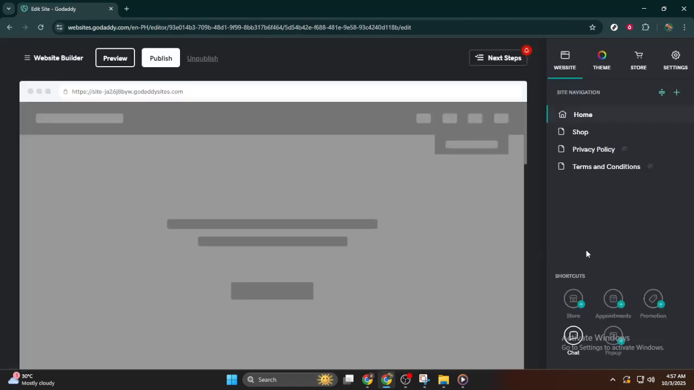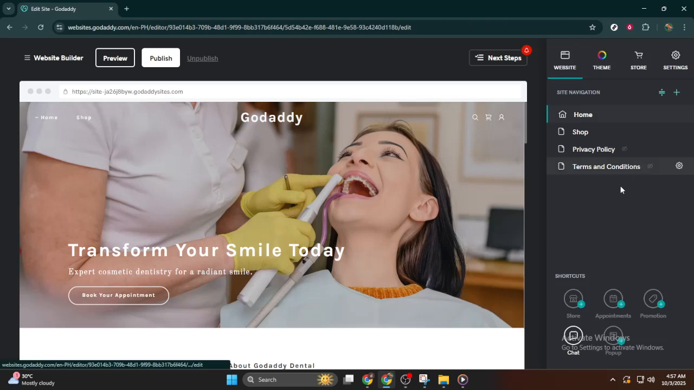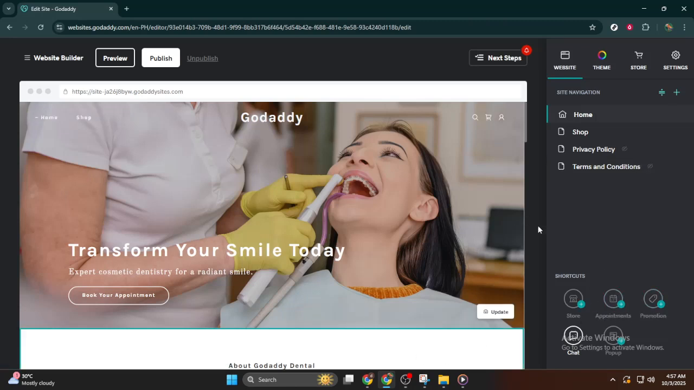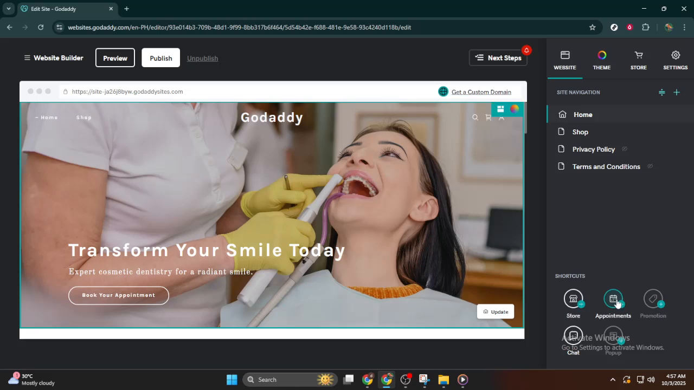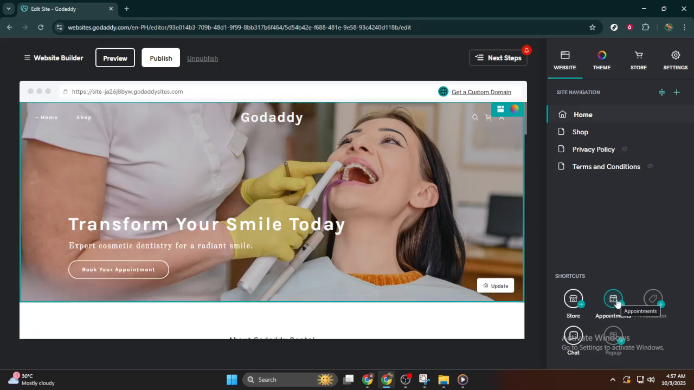Next, you want to direct your attention to the Appointments section. Within the website builder editor, you'll notice a suite of site management tools. These are usually arranged in a navigation bar on the side, making them easy to locate. Find and click on the Appointments option. It's typically represented by a calendar or clock icon, symbolizing the scheduling capabilities you're about to unlock.